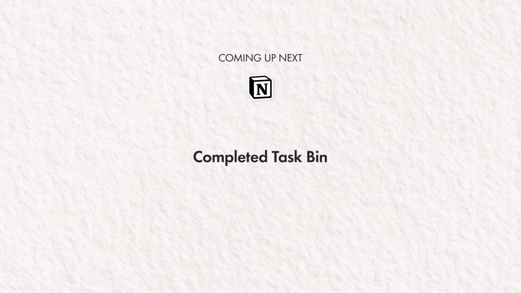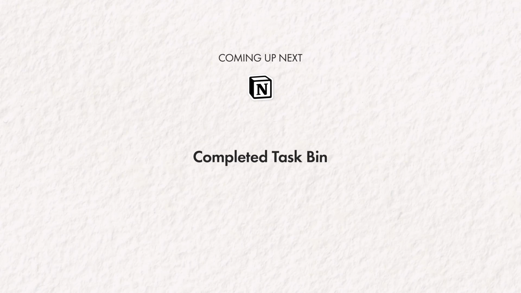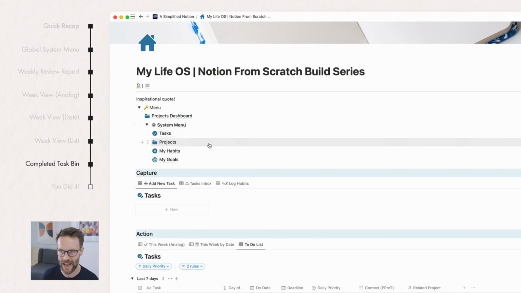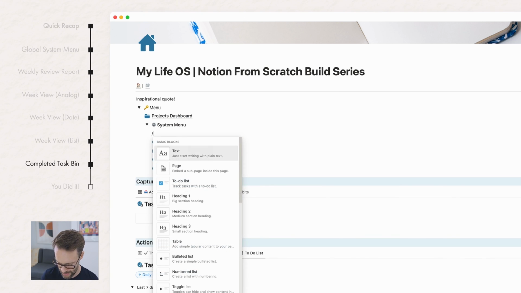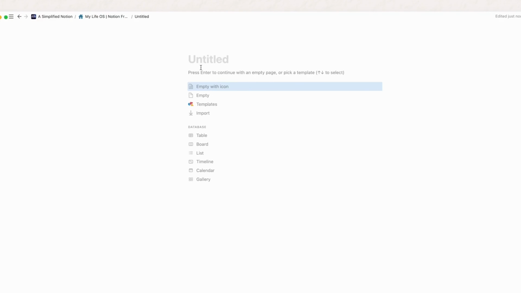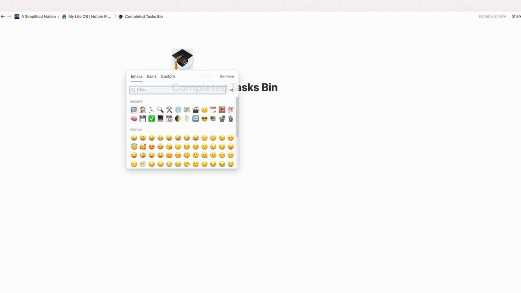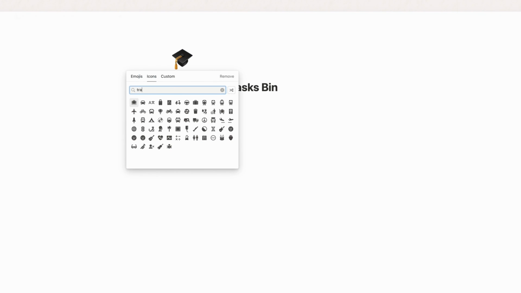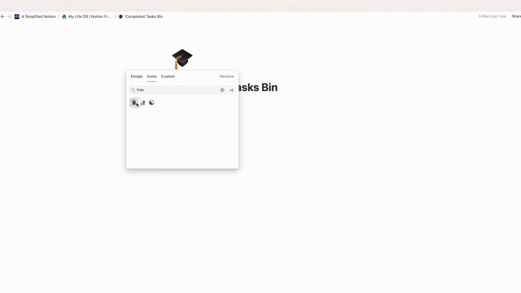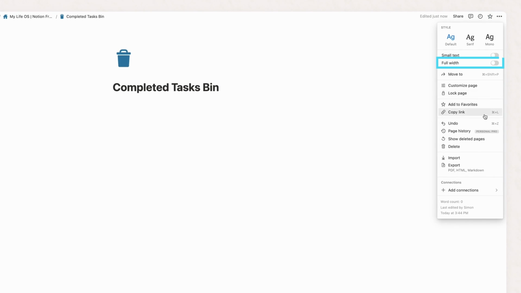Where these go, it's worth having a little think in your systems view. You might want to create a kind of completed tasks bin. So let's just add that in now as well. You can go in the systems menu, /page, because I think this will only be used occasionally, completed tasks bin, add an icon. Clearly, we have to select trash. There you go. I don't think it needs a cover, because it's very rarely used, but I am going to make it full width.